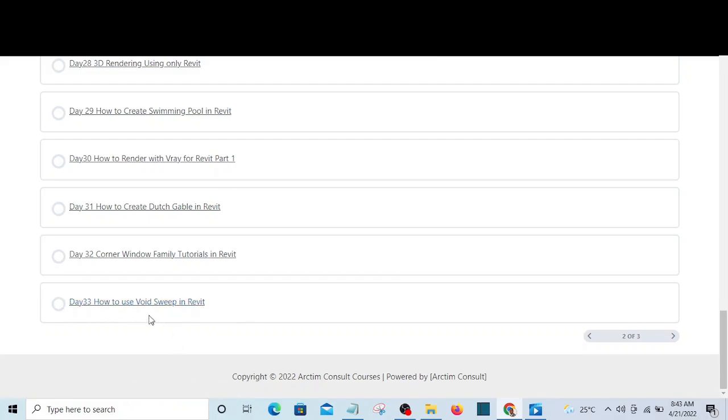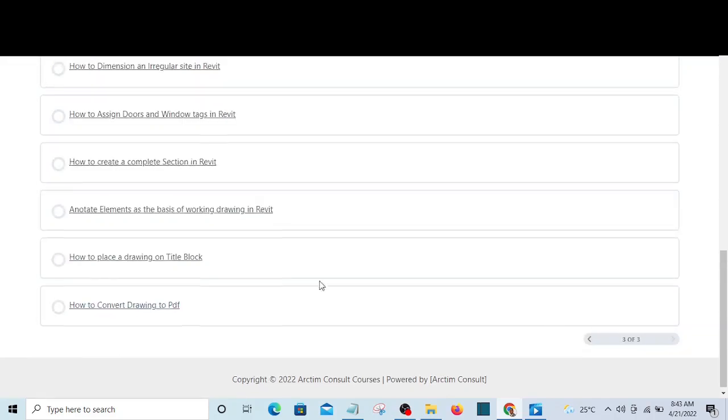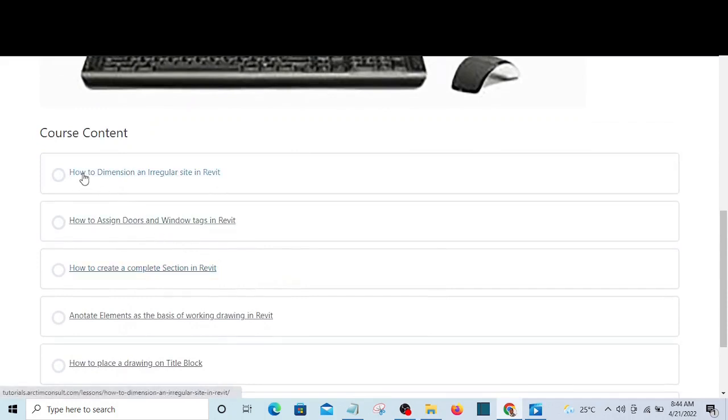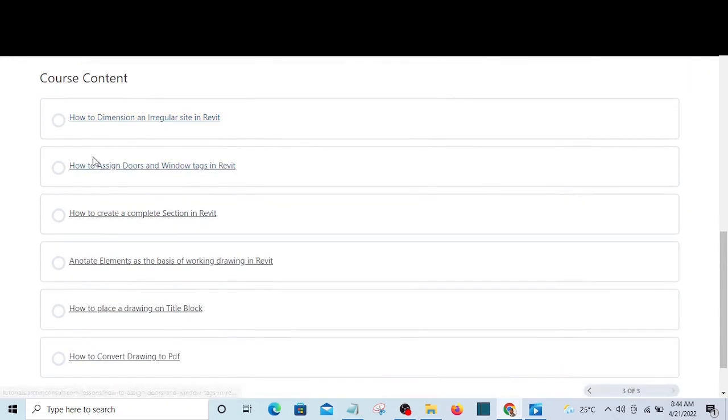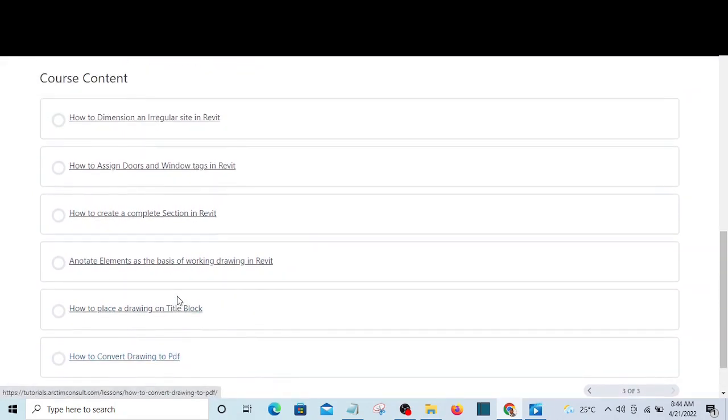That is still not the end. If I click on this arrow, it will take me to page 3. You can see page 3 started from how to dimension an irregular site in Revit. You can see how to assign door and window tags in Revit. These are where we are for now, and that is still not the end. I'm still adding updates from time to time. So there is nothing you are going to lose if you gain access to this course.